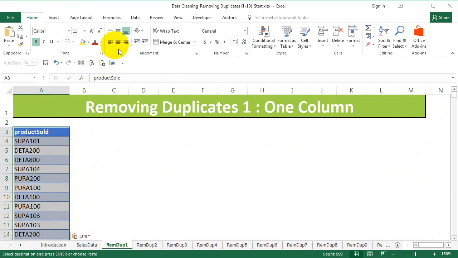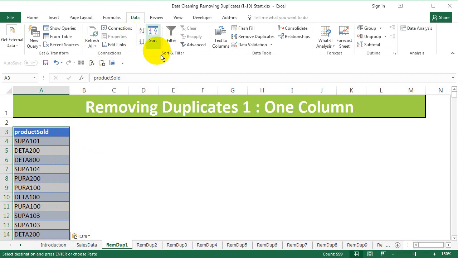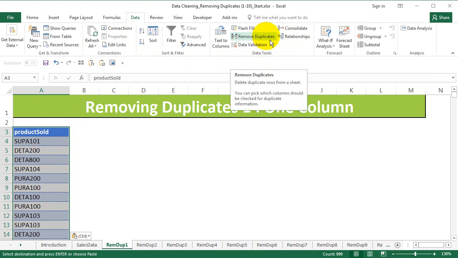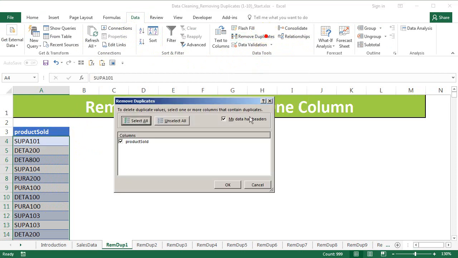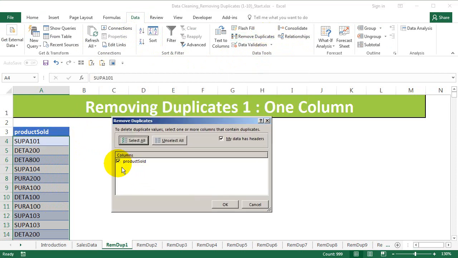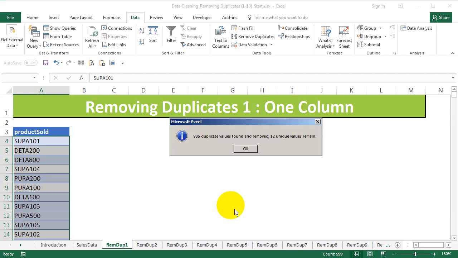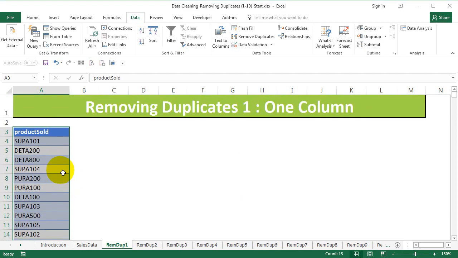Now, how do I remove duplicates? Go to the data tab, and under the data tools, I have something called remove duplicates. If I remove duplicates, it will automatically select the column that I want to remove duplicates in, right? So if you have multiple columns, they will be listed here. Say okay, and you will get all the unique values in a particular column.